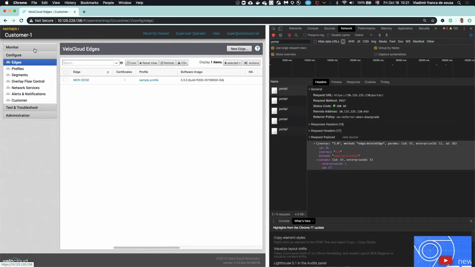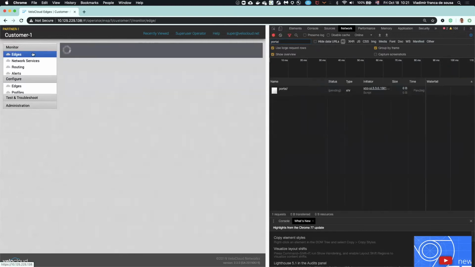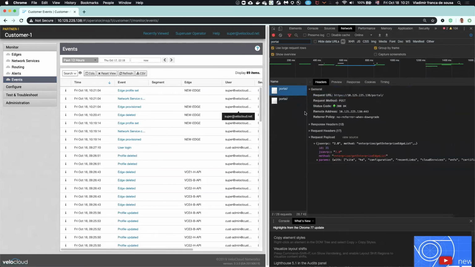That all works as well for the monitoring part, right? This is just for the provisioning part, but if you need to get events, how do I pull the events? You would see here, you would get the edge lists, and then you get the enterprise events. And same thing for really anything else you do here, even on the test and remote diagnostic and so on.